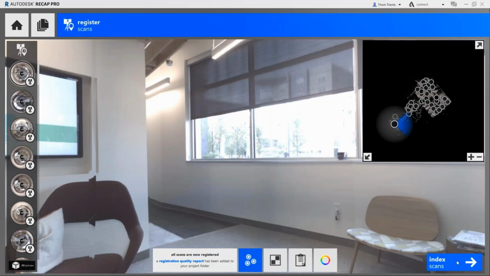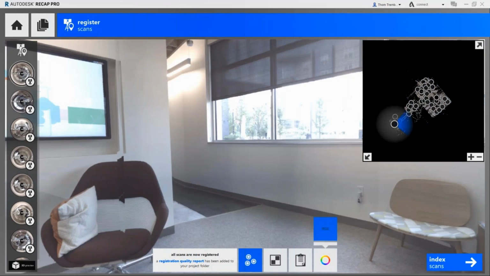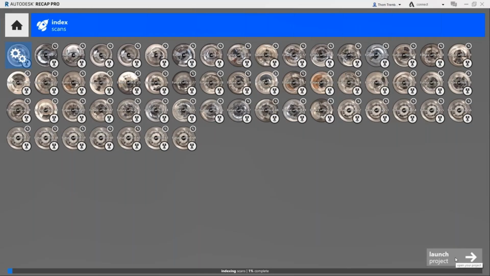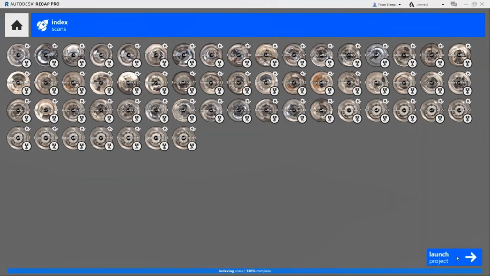This too can take a little bit of time, but once it's done, you can hit launch project and you can actually start working off the scans. So once we hit launch project, this is how our office came out. So this is it, process done and dusted in Recap Pro. And as you can see, it looks very neat, right? It came out really good, worked really well.